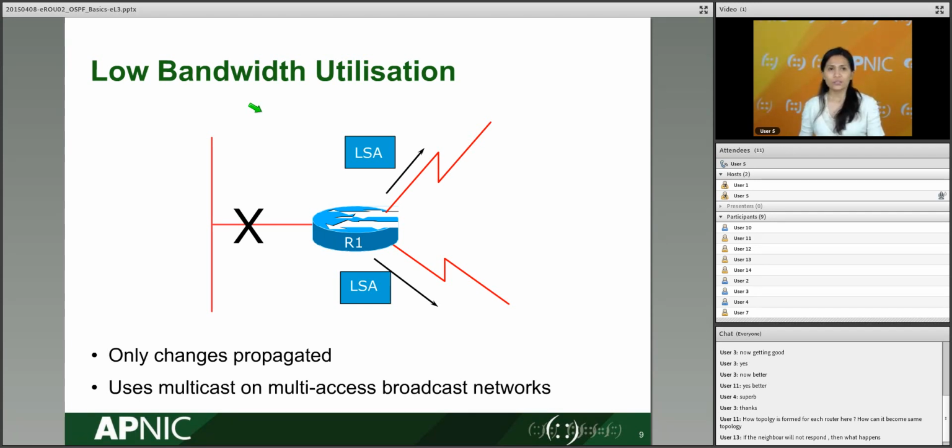One advantage of link state routing protocol is low bandwidth utilization. It uses very small bandwidth from the link so that all available bandwidth can be used for more important things. It can be used to forward actual data traffic, not just routing information. How does OSPF achieve that? Once the topology table has been built and maintained, only the changes will trigger an update going to the neighbors.